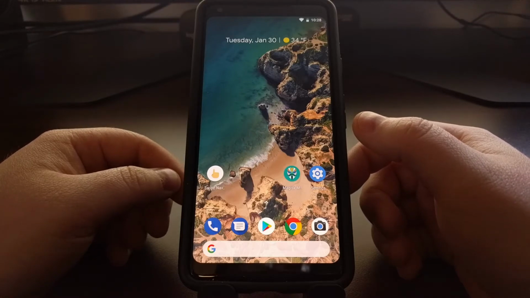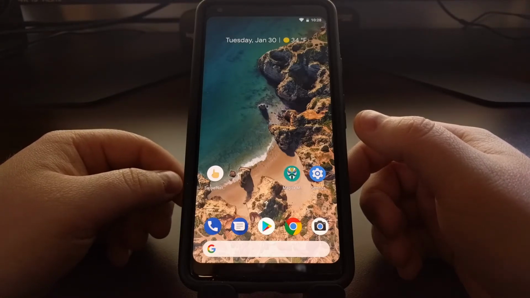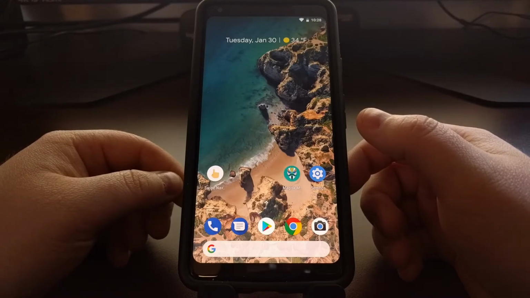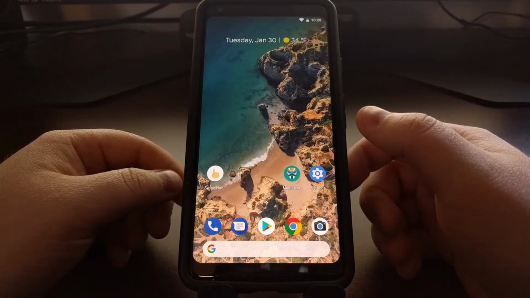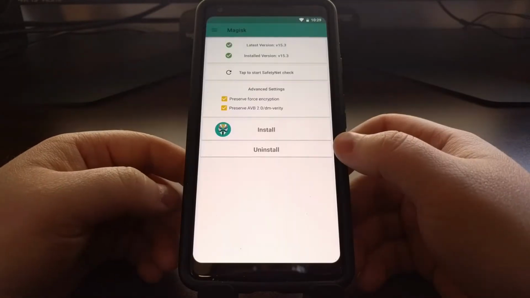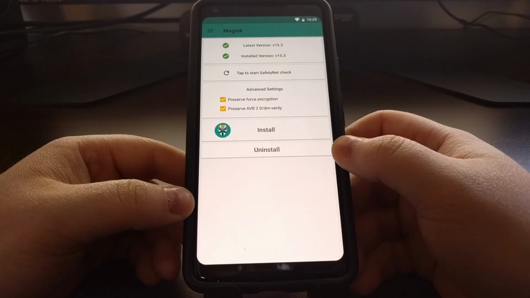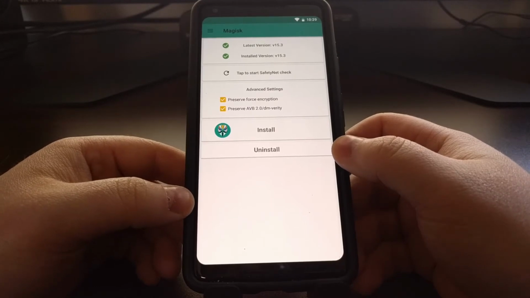So today I want to show you how to install Systemless Xposed on the Pixel 2 and the Pixel 2 XL. So we're going to start this by launching Magisk. This needs to be done through Magisk because it is a Magisk module.